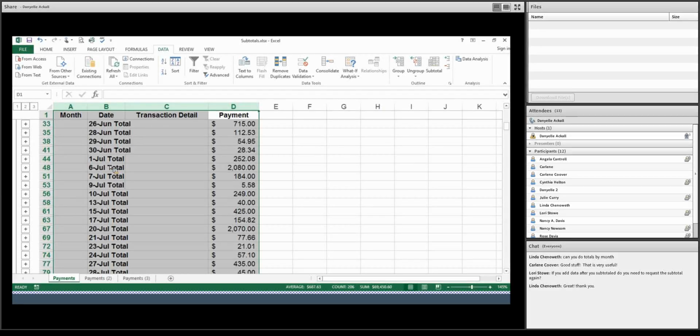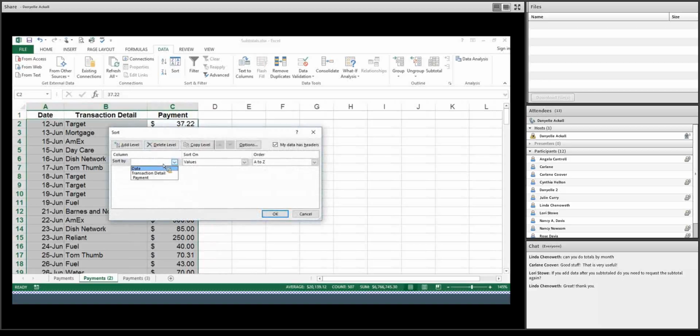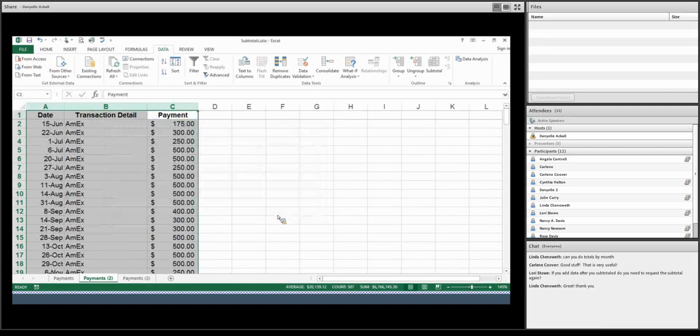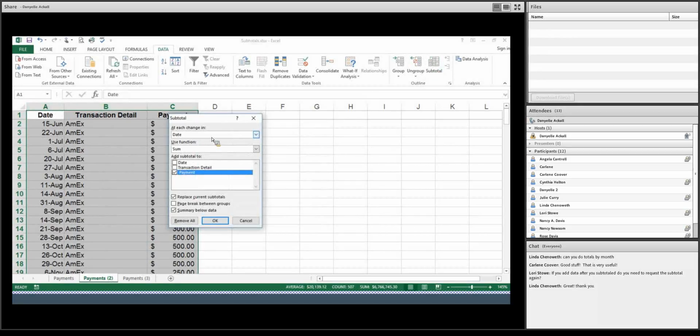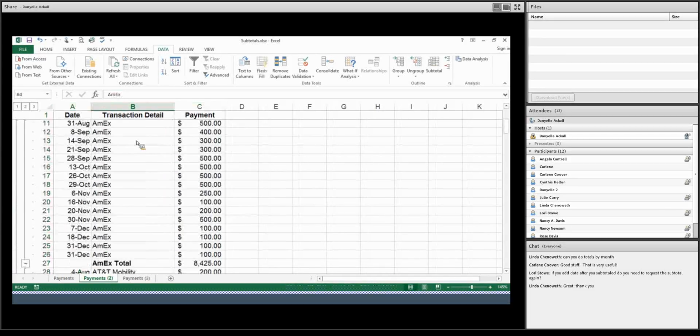So Lori's asking, if you add data after you subtotaled it, do you need to request the subtotal again? All right, so I'm going to clean up. Let's go over here to payments. I'm just going to start my new sheet. And I'm going to sort this page by, like we had it before, the transaction detail, and then by date. Okay, so there's all my data. I'm going to subtotal it. And so at each change in payee, we're going to sum the payment. All right, so let's go down here where we can see a total.